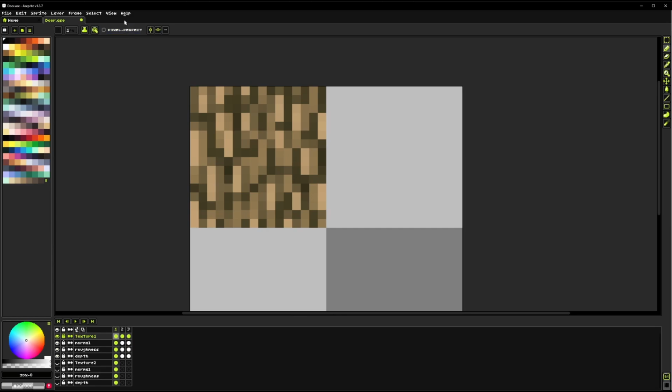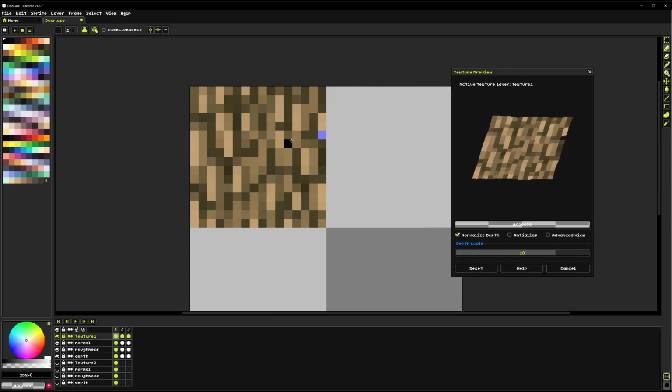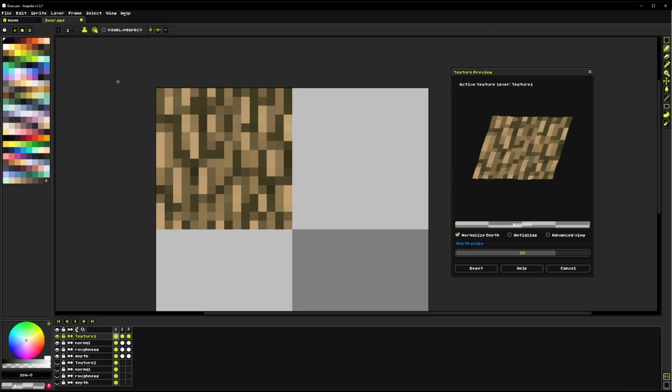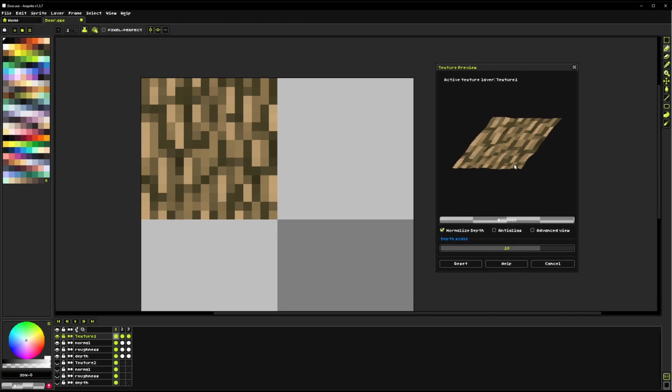So what we can do is we can actually go up here to view, and once you've installed the texture preview extension, you should be able to just click this little texture preview thing here. One thing to make note of is that you do need to be in the RGB color mode. So you see you've got this little texture preview window, and we can move this little display around. And you can already notice it has some height to it. And that's because of this depth map.